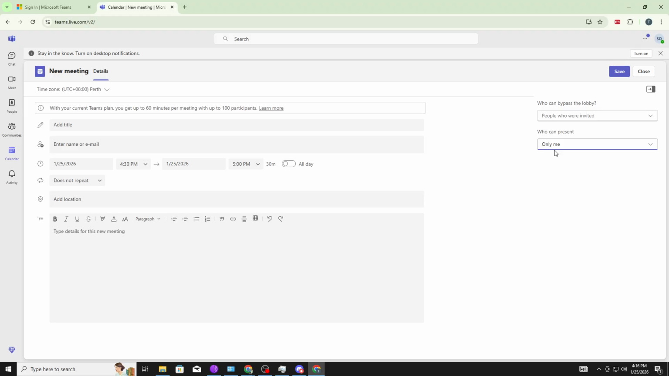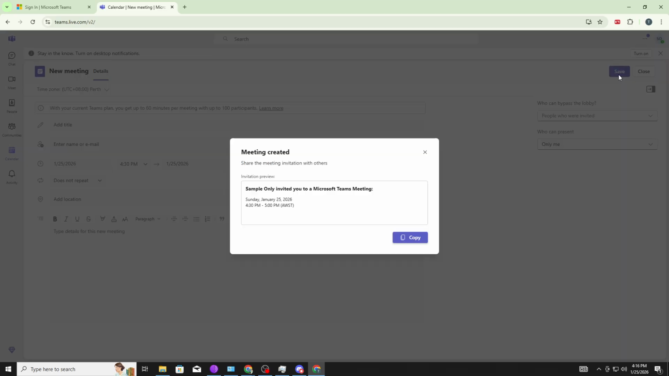After you've made that selection and reviewed any other details you're setting for the meeting, make sure to save your changes. Click the Save button to apply everything. This step is crucial. If you don't save, your adjustments won't take effect, and participants may still have permissions you intended to restrict. And that's it.